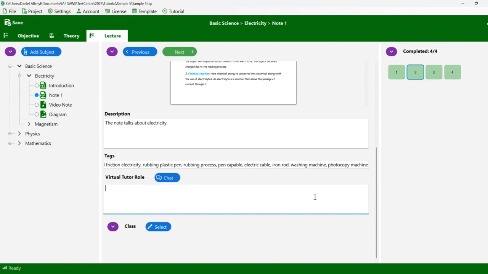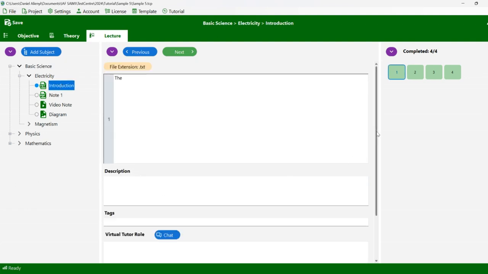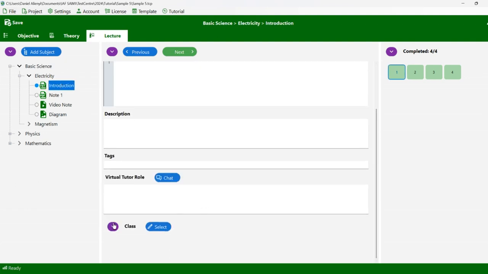So that's how you set your notes. Then another interesting feature is the class. You can define the class of every material. So you can say, okay, this material is for GSS1. So the first thing you do is to add classes.